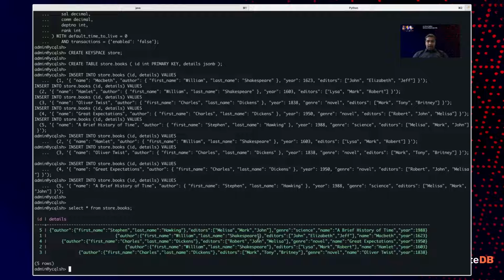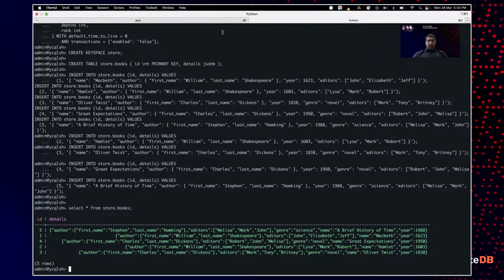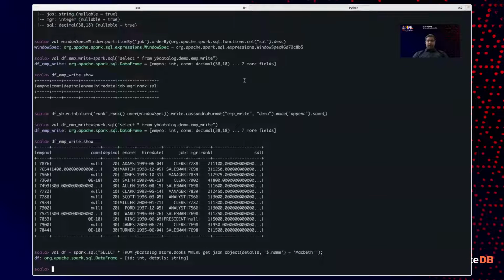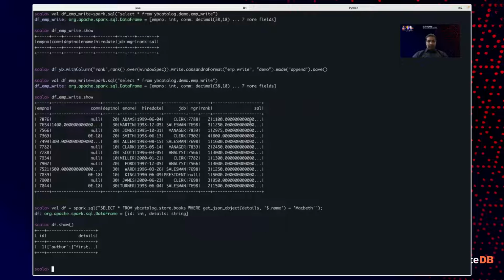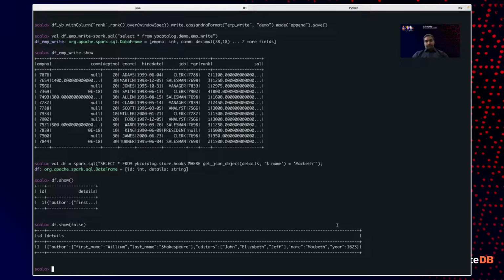We also have entered data into that. Now, we can use JSON functions to access it. If we see the show, you can see that we have used a JSON element filter to access the data. Okay, this is about the JSON.